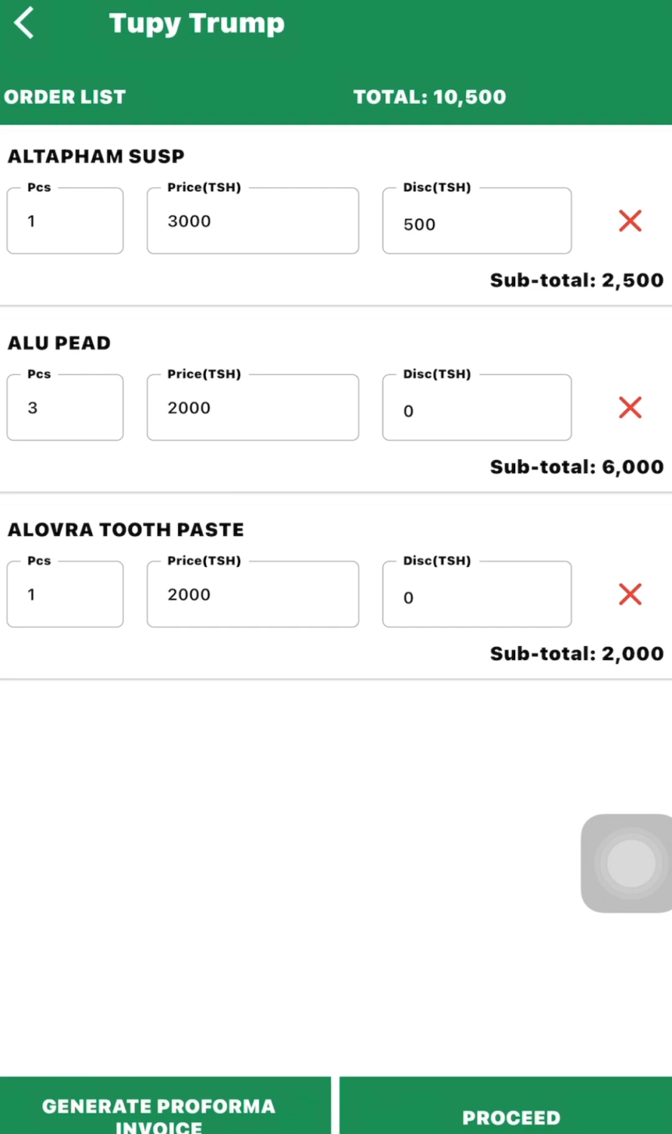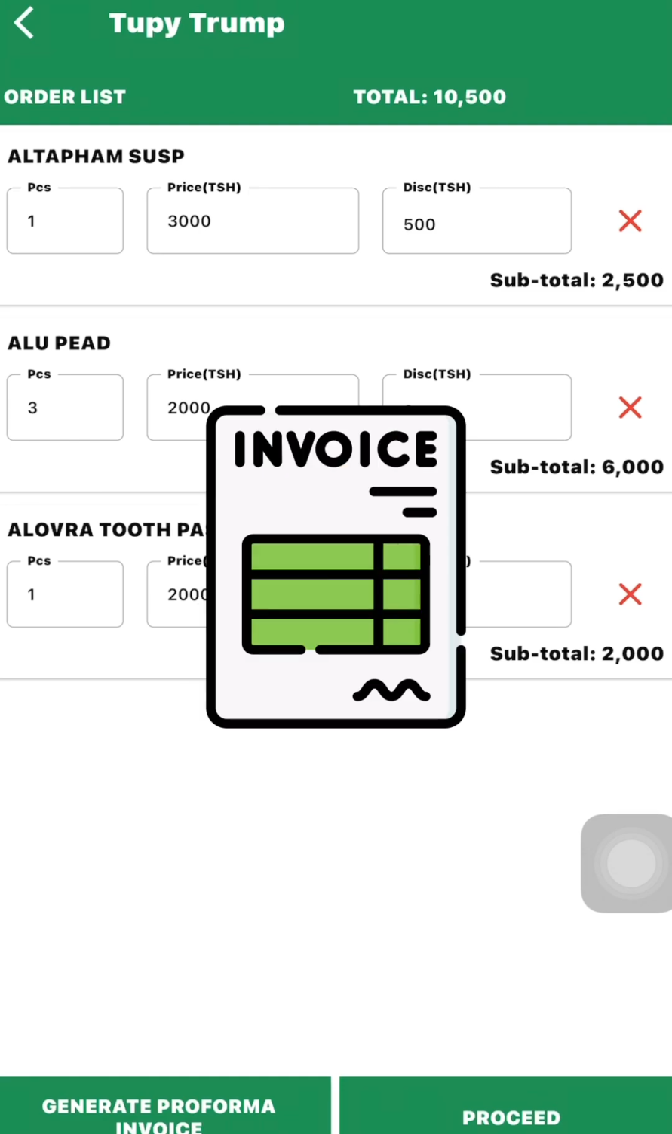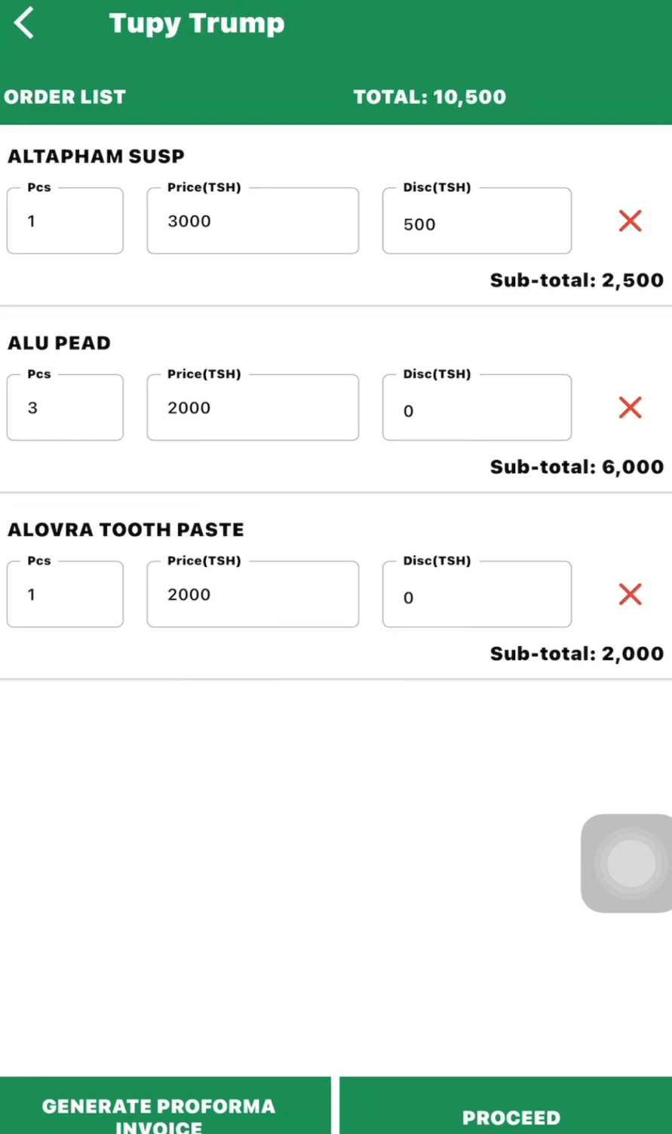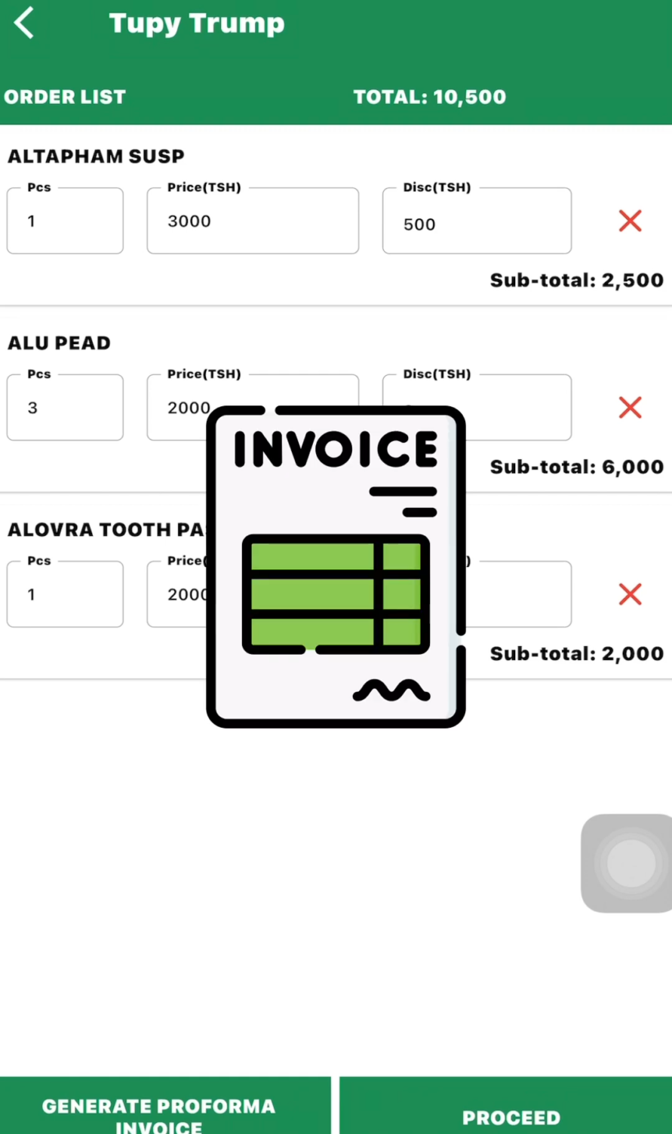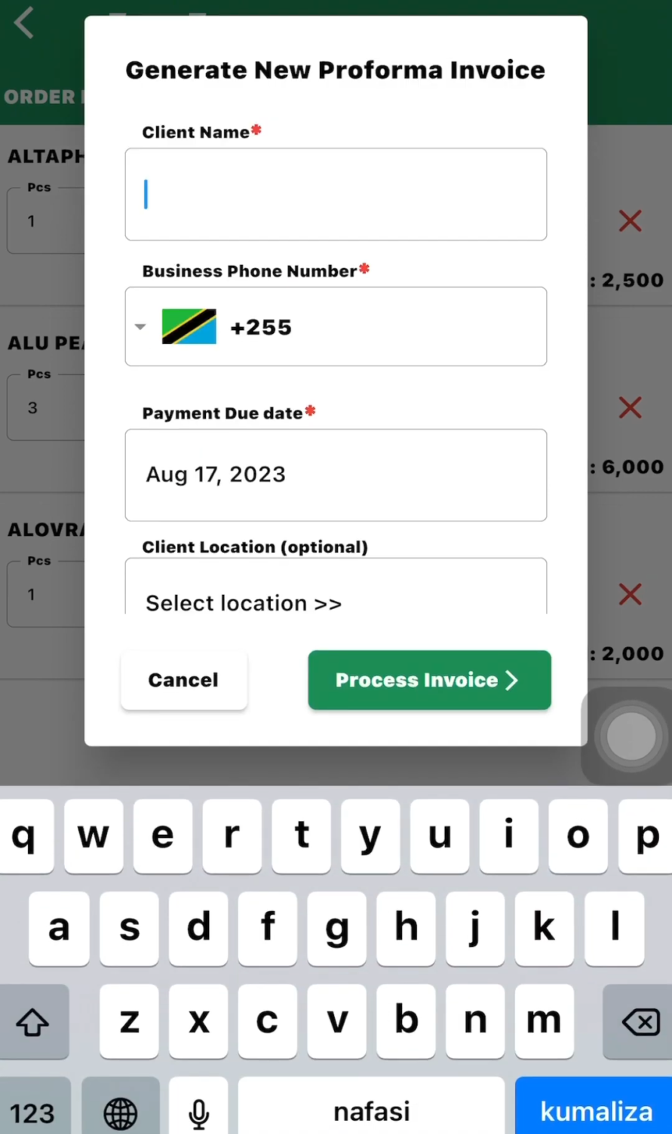After there, you're going to see at the bottom here, there are sections, which one of them is written generate performer invoice and proceed. And generating performer invoice happens when your customer requests for the performer invoice. So in case your customer has requested for the performer invoice, you're going to select here generate performer invoice. Then you can see here, you're going to write the client's name. Let's say it's Nana.